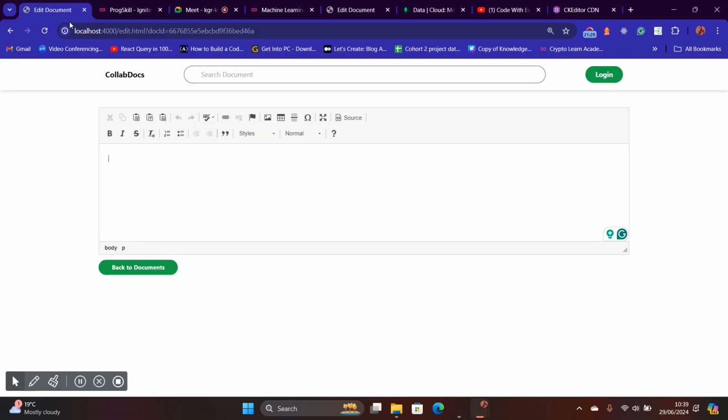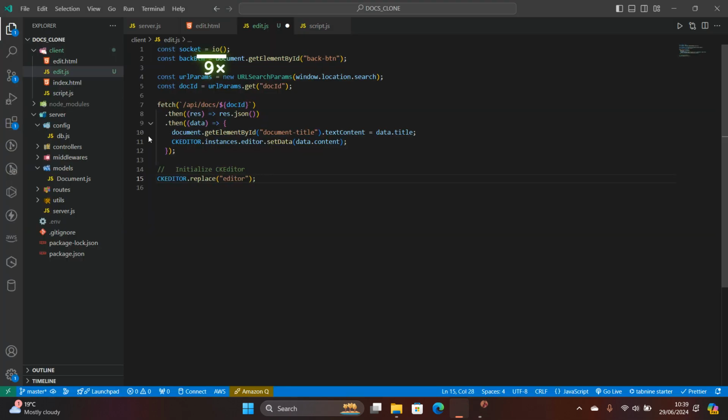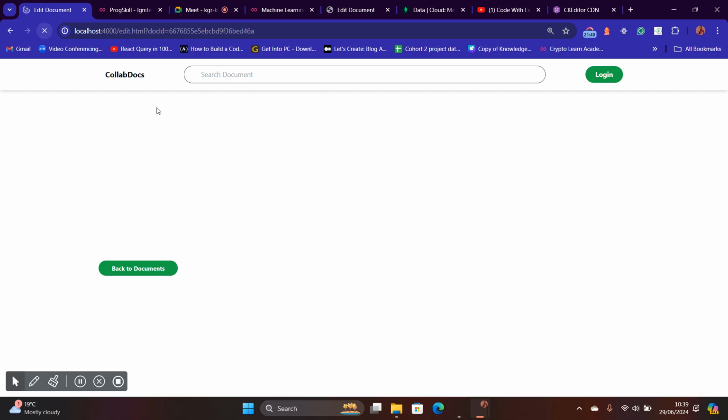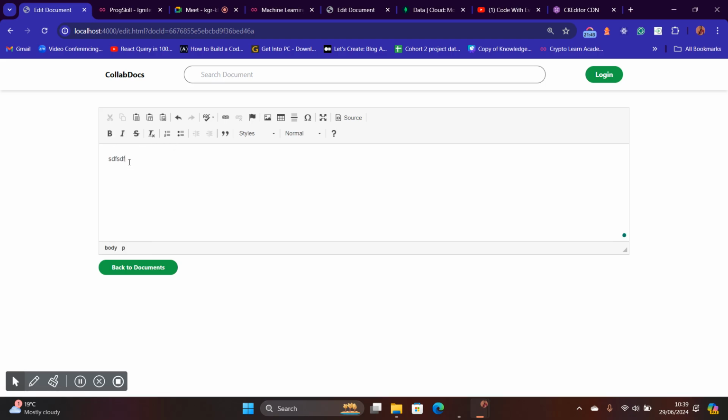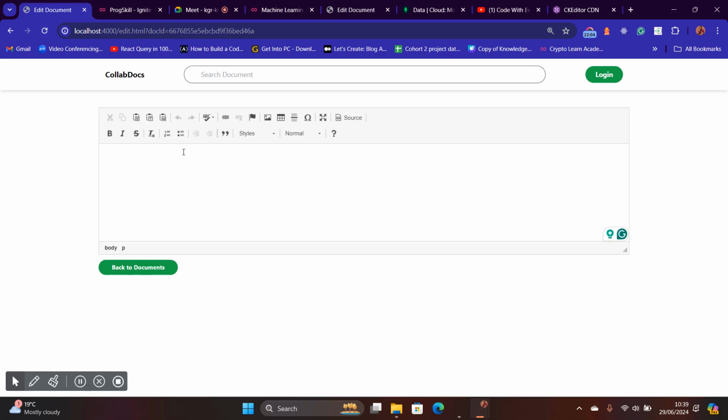Maybe if I comment that and rerun, you can see we have our normal text area. But if I say CKEDITOR.replace, then refresh, now you can see it's able to replace it with my CKEditor with everything. Maybe I can type this, then I can try to style it, like add something like a quotation, and you can see my CKEditor has understood this as a quote.